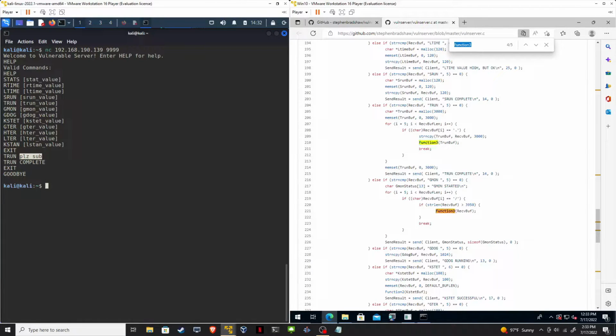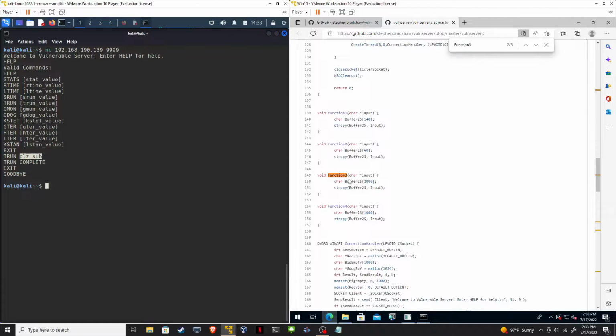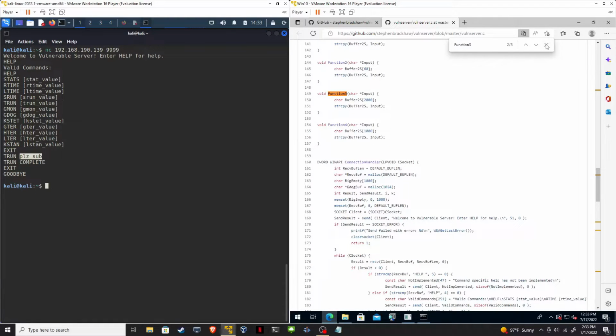Control F, function 3. We see it here. It takes in our input and passes it to buffer 2s, but we see that it's only 2,000 bytes, while I can enter up to 3,000 bytes of data. So it tries to store my 3,000 bytes of data in a 2,000 byte buffer, and it can't fit. It's like overflowing a glass with water. It's going to spill all over the place, so our data is going to spill all over the place on the stack.